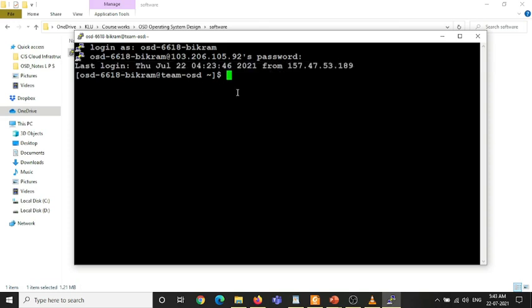I have seen many students, at the login as prompt, simply typing the ID. The plain ID will not work here. You need to type OSD followed by your ID. Similarly, they need to type the password, but they can't see it, and the cursor is not moving.